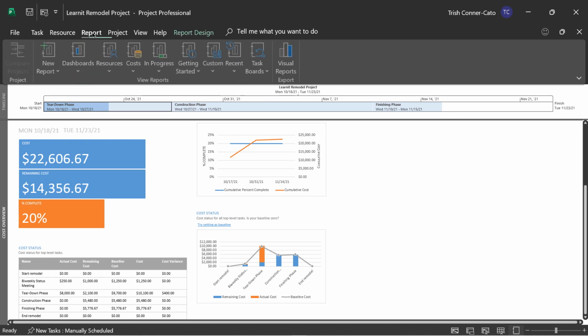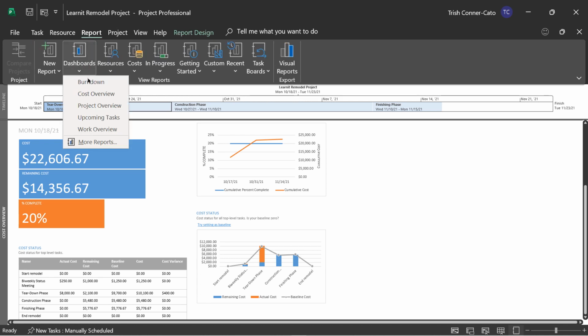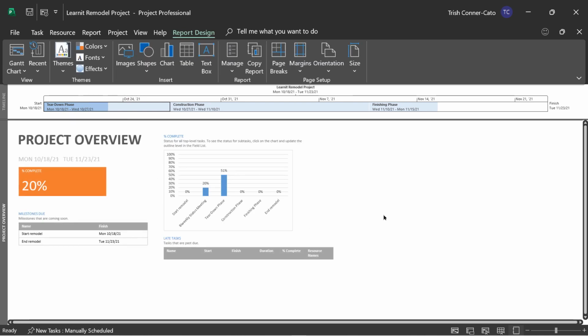Let's go back to report, dashboards, and we'll look at project overview. Your milestones that are coming soon, the percent complete, and then it's showing the percent complete status for all your top level tasks. Now this one gives you a description: to see the status for subtasks, click on the chart and update the outline level in the field list, which we did before. And then it would show you a table of late tasks if there were any. This is another good report to keep an eye on.